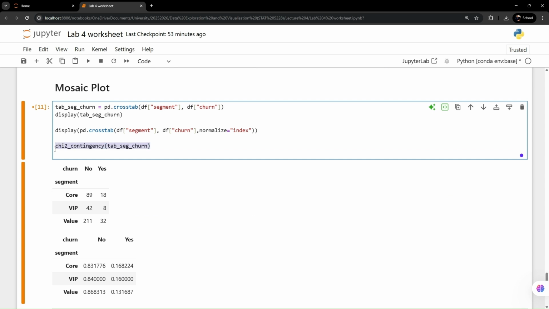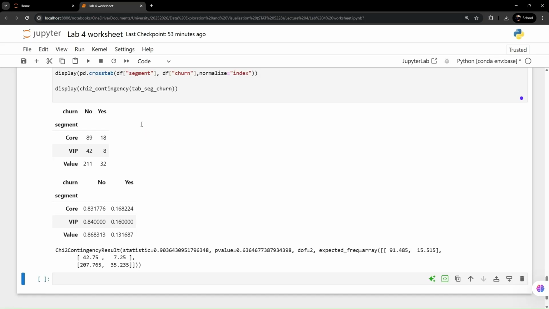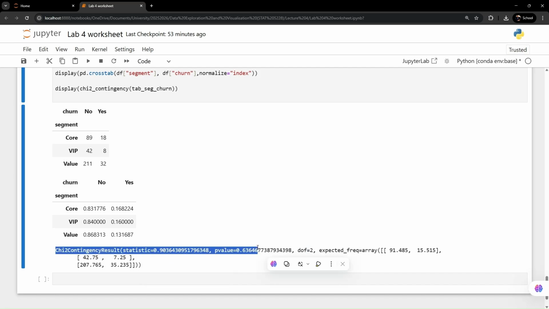If you run this function as it is here, you will get all this information, the contingency, but it's a bit messy and not nice to view and understand. You are interested in certain information here. For example, I'm interested in the statistic, which is the chi-squared. I'm interested in the degree of freedom, and the p-value. These are the only things I'm interested in. The expected frequency is not of relevance here.